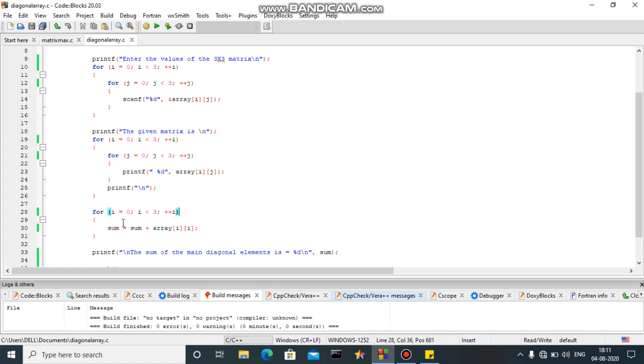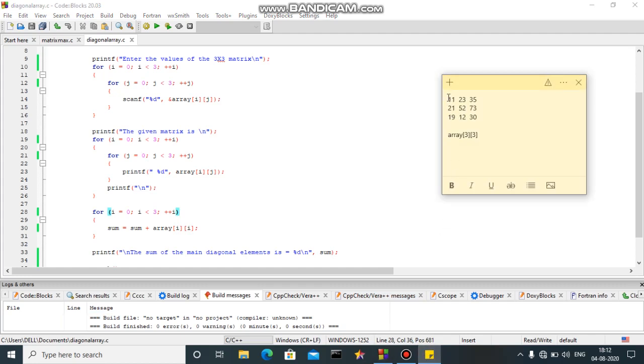So calculating sum equals sum plus array of i i. I have used both i because it's our condition that we have to add only diagonal elements, and the index of diagonal elements will be the same. Both the row and column index will be the same, as 3 3, 2 2 and 1 1. Therefore I have used only i, not j.